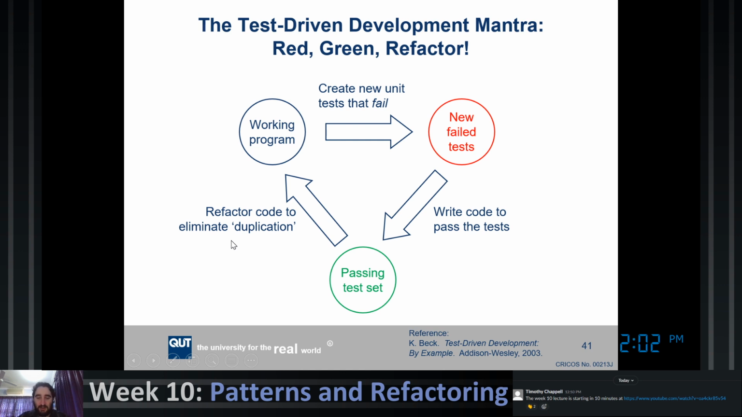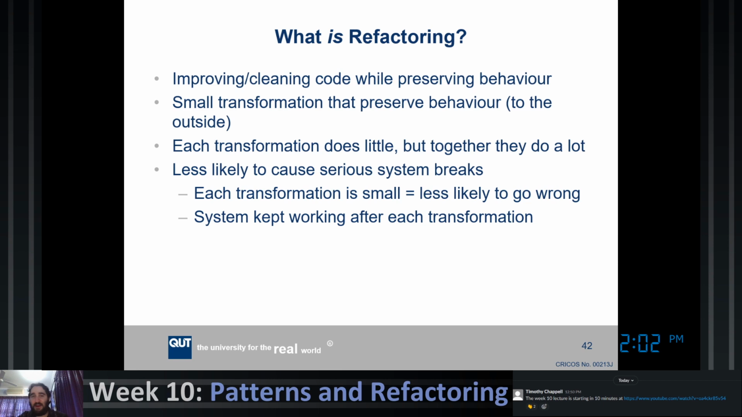So what is refactoring? The basic idea is that it's the process of improving or cleaning up code while preserving behavior. So refactoring doesn't make your code run differently. It doesn't make your code do different things. It may potentially make it faster, or could even make it slower. But it doesn't actually change the behavior of the code.